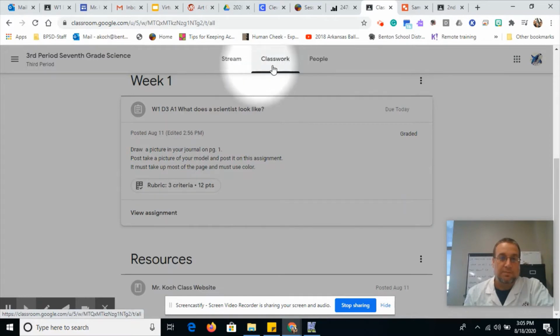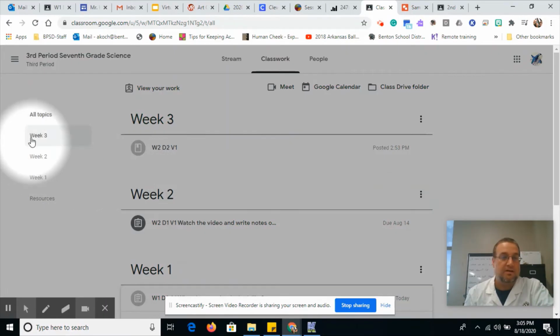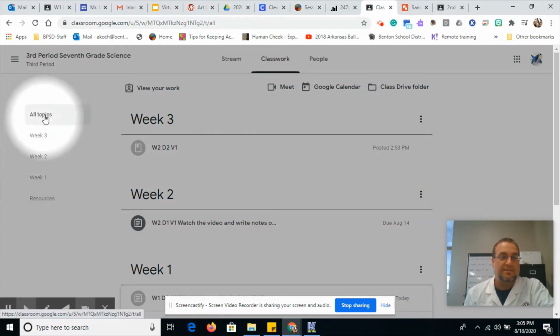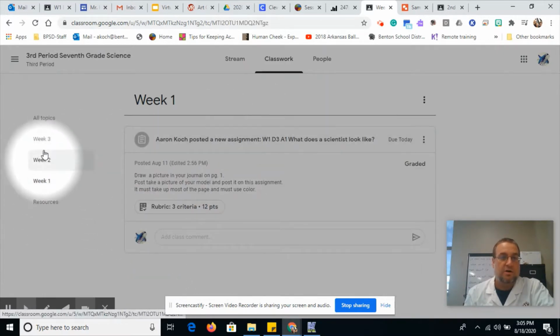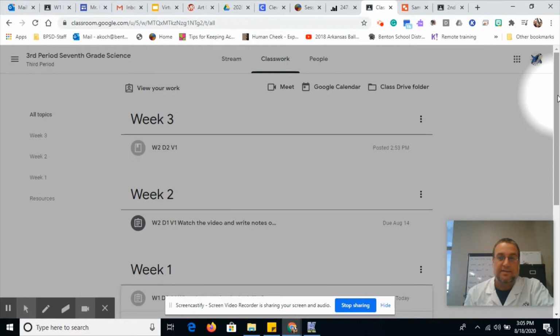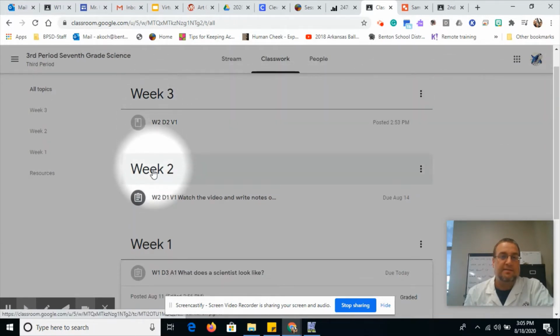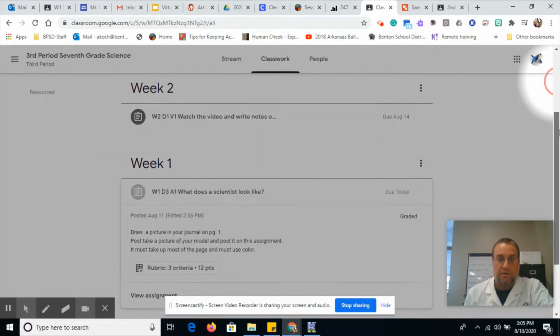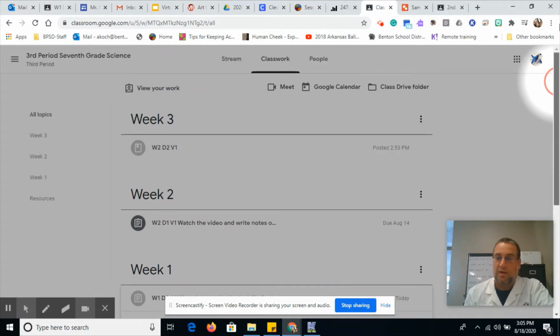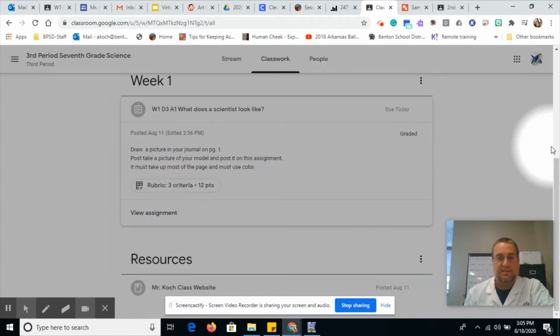Classroom is the most important piece. This is where everything is going to be. You're going to see topics on the left-hand side that you want to use. And if you click on that topic, it'll take you straight to all of that topic. And this year, we're going to see topics listed by week. Week 1, week 2, week 3, and week 4, all the way up to week 36, I believe, would be the end of the year.